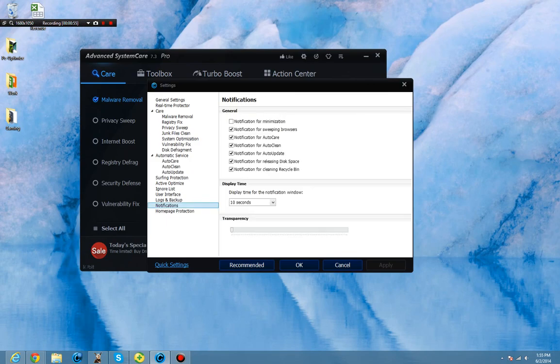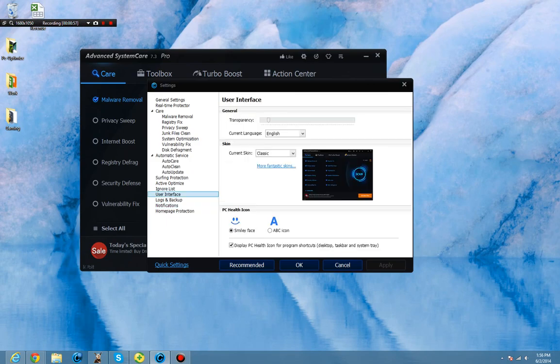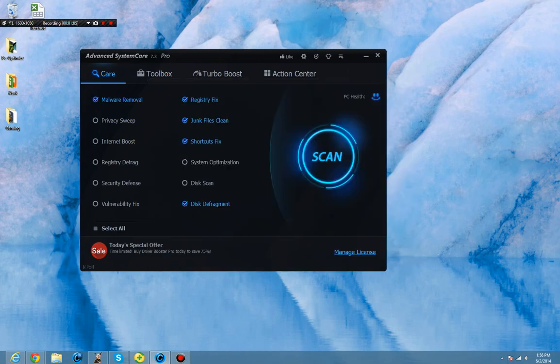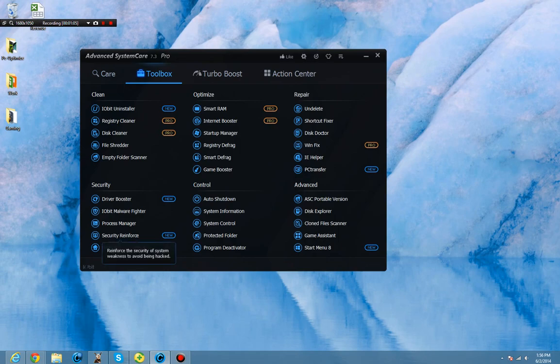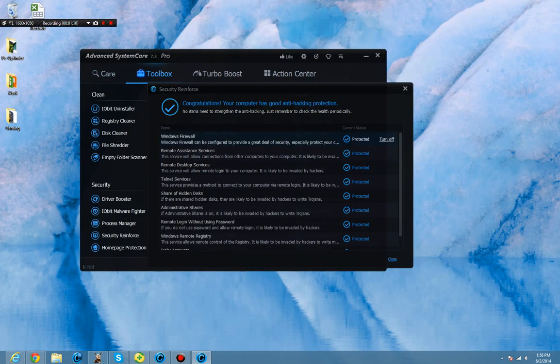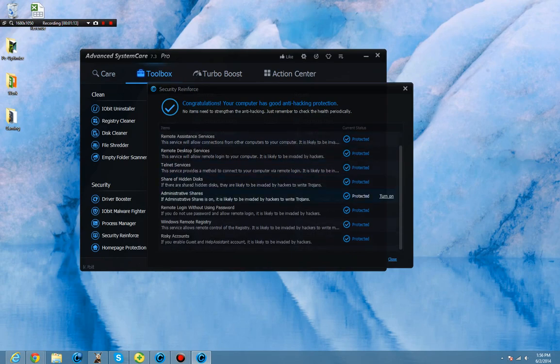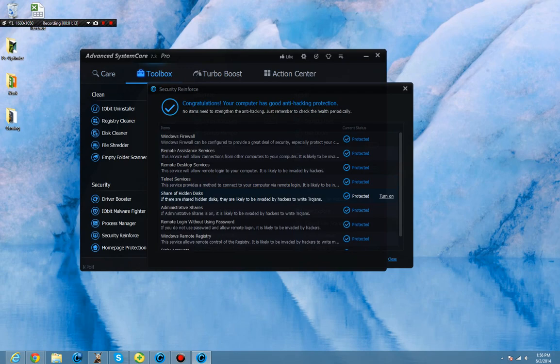Now, there's not a whole lot of extra configuration needed here. In fact, nothing's really changed much about here other than the new feature, which was your security reinforce. This new feature is a checklist, and what it does is it allows a user such as you to see what these different settings are and why you should have them.